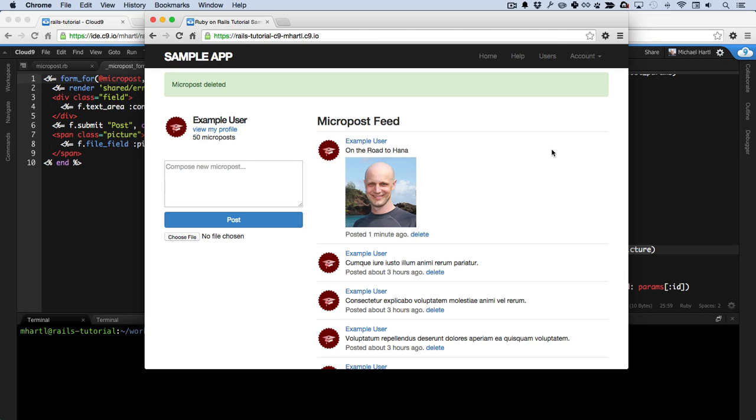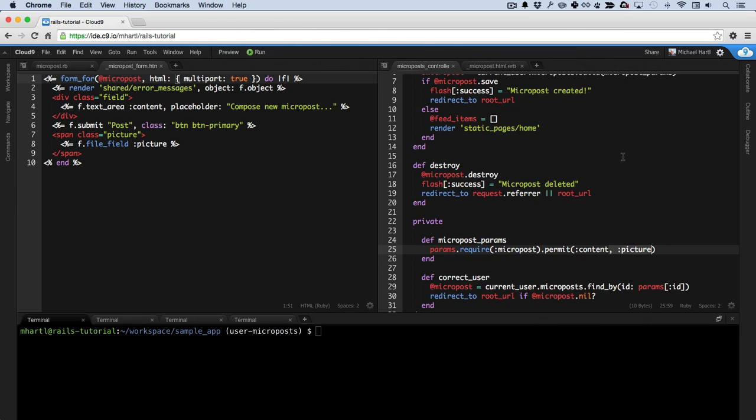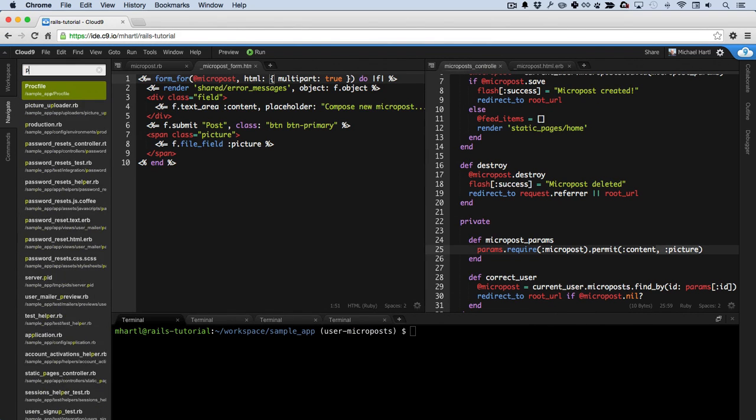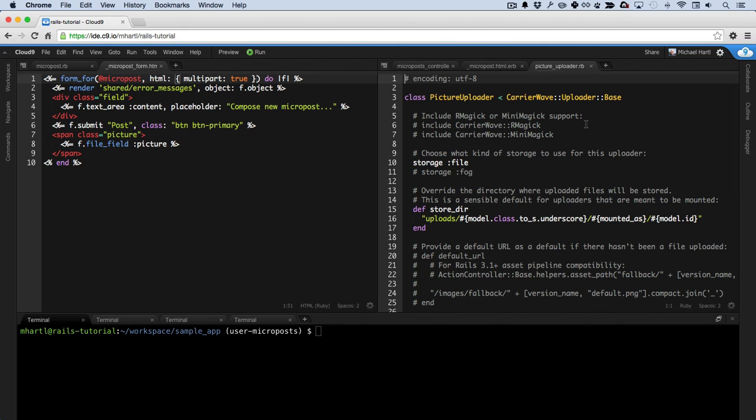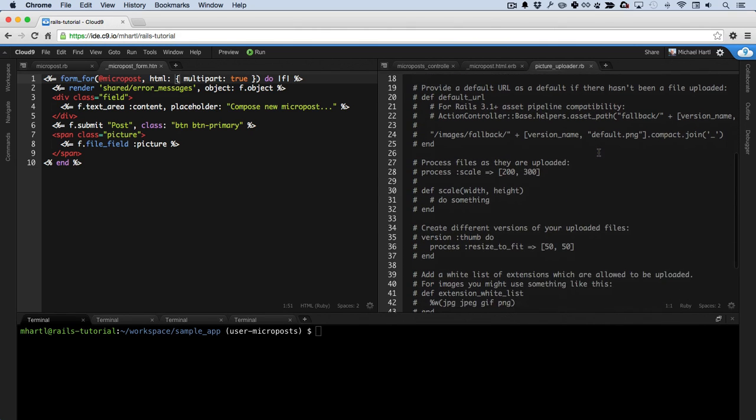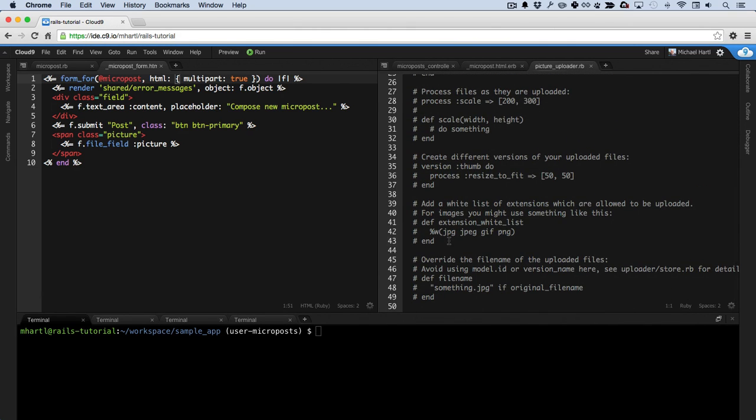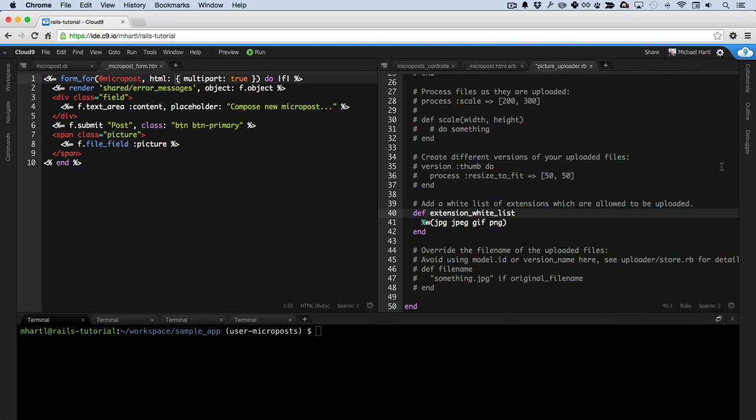This is a great start, and in fact, at first glance, it might look like it's done. But in fact, there's absolutely no validation on this data. And it's really important, at the very least, to limit the size of these uploads. It's also nice to limit the file name extensions to things that are actually images. In fact, CarrierWave comes with the latter of those. If we go to the picture uploader, we can go to the extension whitelist. It's right here. We can uncomment this. So that's already working. It's pretty cool.